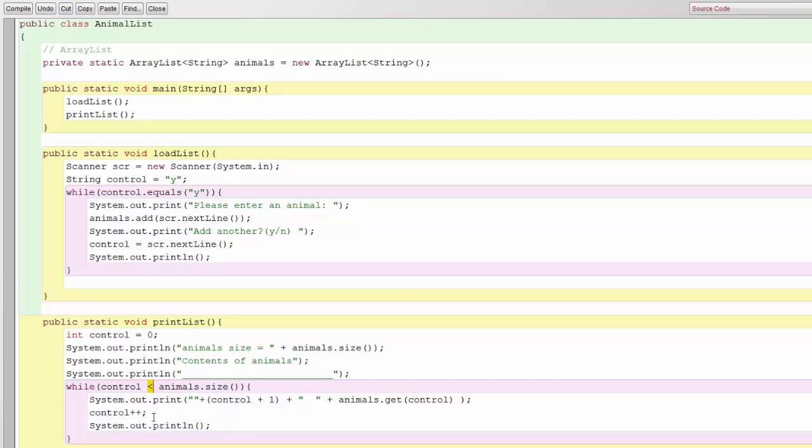Now it's important that we understand why this says less than and not less than or equals to, because remember, all of the indices of an array list are going to start at 0 and end at 1 less than the actual size of the array list. So if the array list has 10 elements, we want this guy to go from 0 to 9, and so 9 is less than 10 if the size is 10.